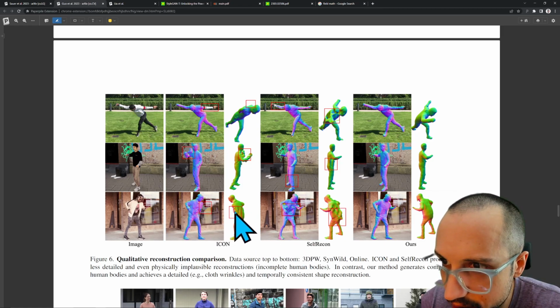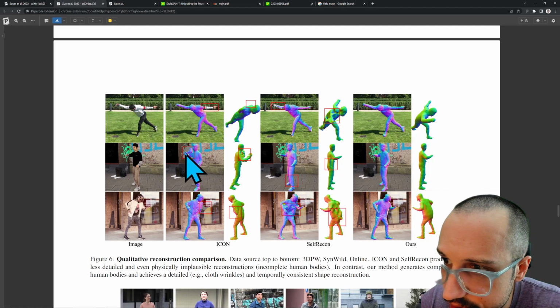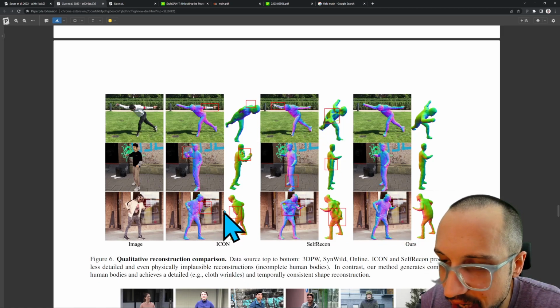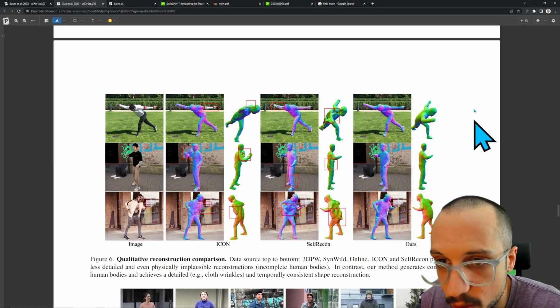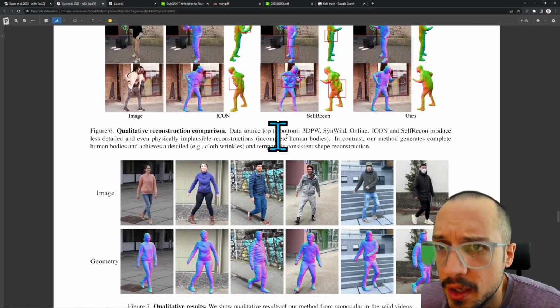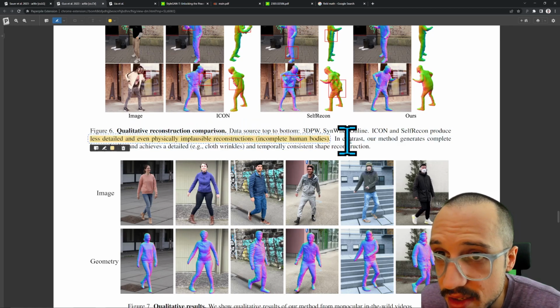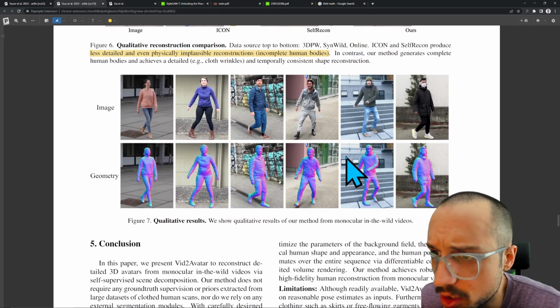So we're going to focus on the little square area, and we see how there's a clear difference here, right? Like you see this floating hand here, you see a missing hand here, you see this kind of noisy, weird surface here, and you see this missing arm. You compare that to the work in this paper, way cleaner, way nicer mask, or way nicer surfaces. ICON and SelfRecon produce less detailed and even physically implausible reconstructions, aka incomplete human bodies. In contrast, our method generates complete human bodies and achieves detailed and temporally consistent shape reconstruction.